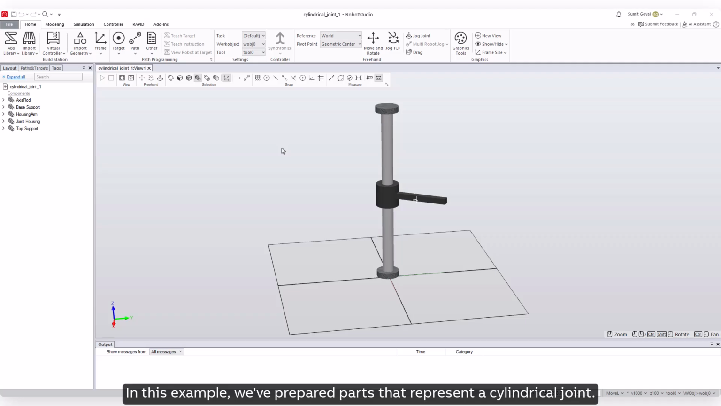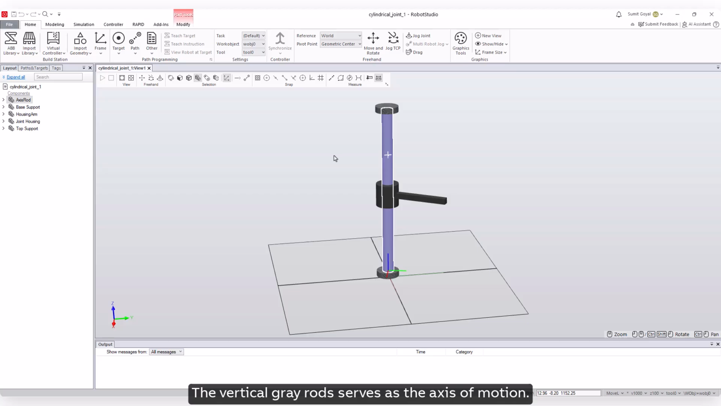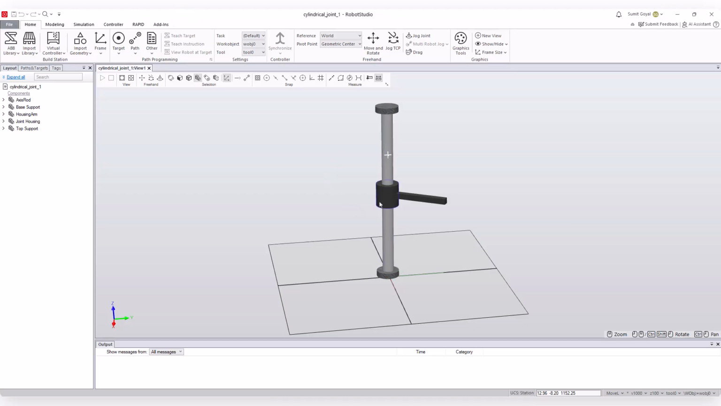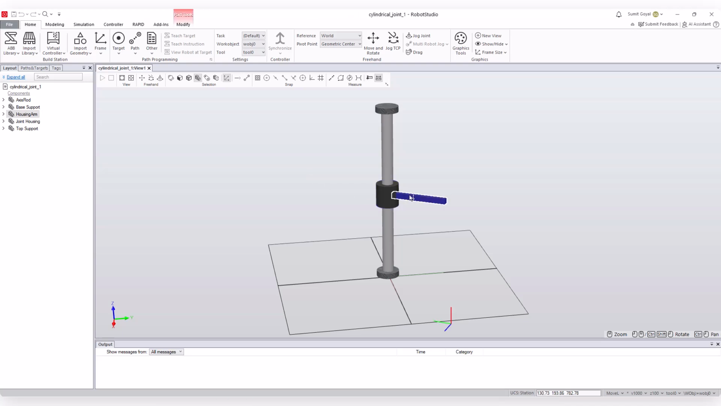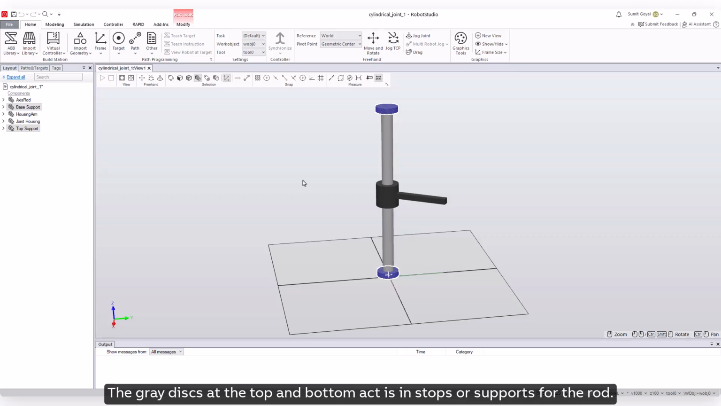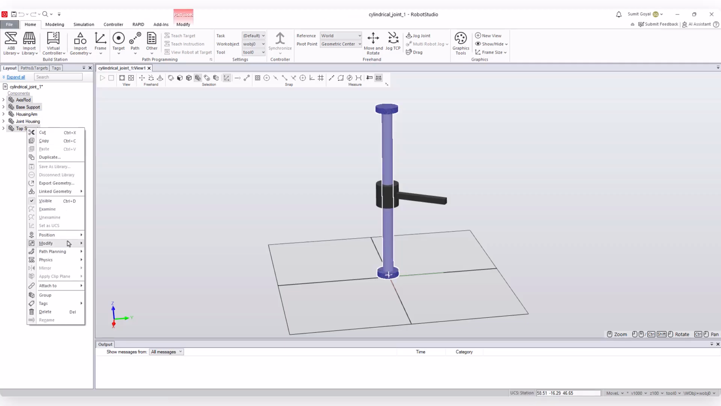In this example, we've prepared parts that represent a cylindrical joint. The vertical gray rod serves as the axis of motion. The black cylindrical block in the center is the joint housing. The horizontal arm attached to the housing represents the moving link. The gray discs at the top and bottom act as ends, stops, or supports for the rod. We'll set the gray rod and the two discs as fixed components, while the joint housing and the arm will be dynamic.